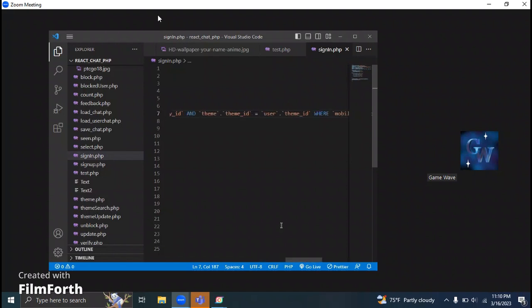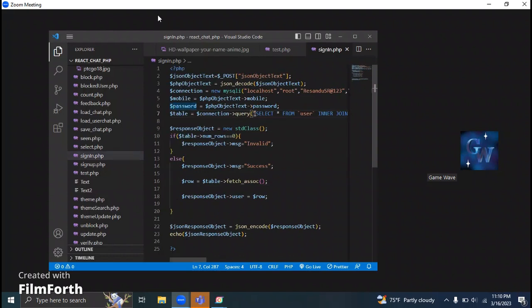And we have done that to the theme table too, where mobile equals $mobile. That means we have given a mobile and sent it to the PHP side, and that mobile number is known as $mobile. Mobile equals mobile, and the password equals the password. So we can see whether there are any users which have this mobile and password together. And we have assigned the result of that query into the table.